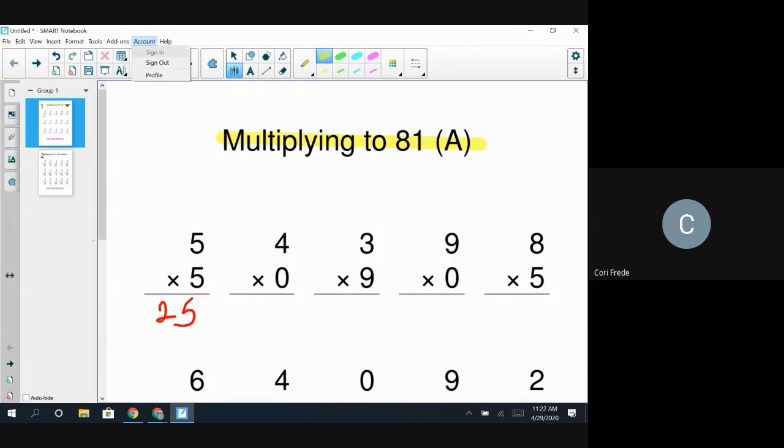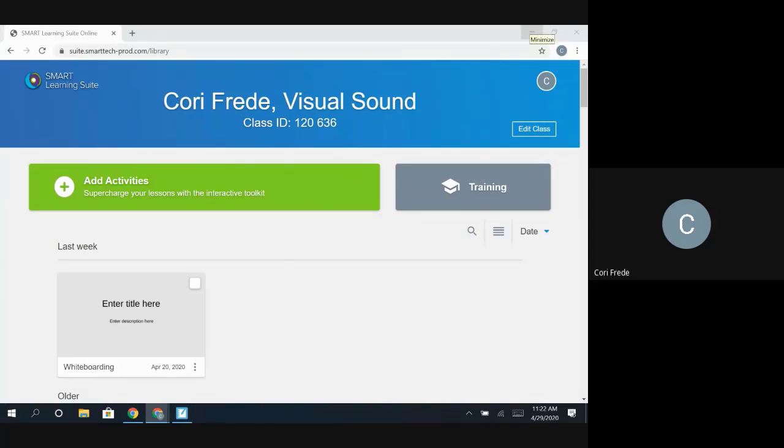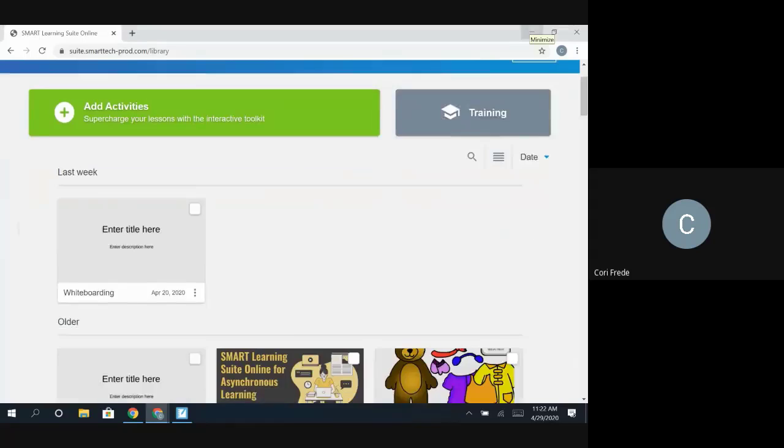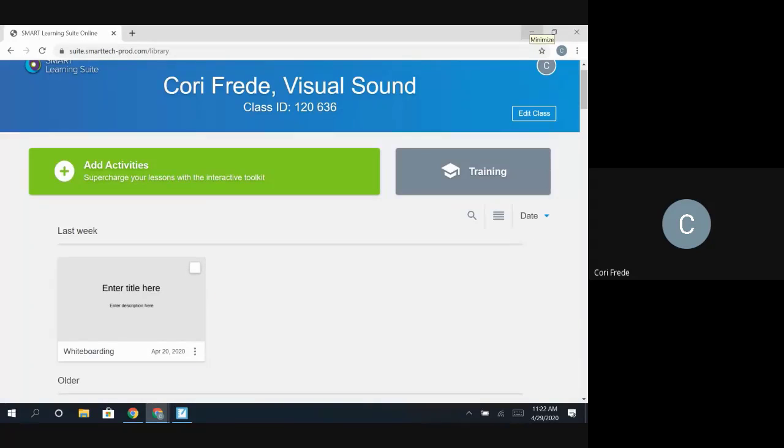So the next thing we're going to look at is Smart Learning Suite Online. The reason Smart Learning Suite Online is such a good option is because, first of all, some of you might have Chromebooks. And if that's the case, then you don't have the physical hardware or the physical software for Smart Notebook. The other reason is because with Smart Learning Suite Online, you can also use your cell phone.